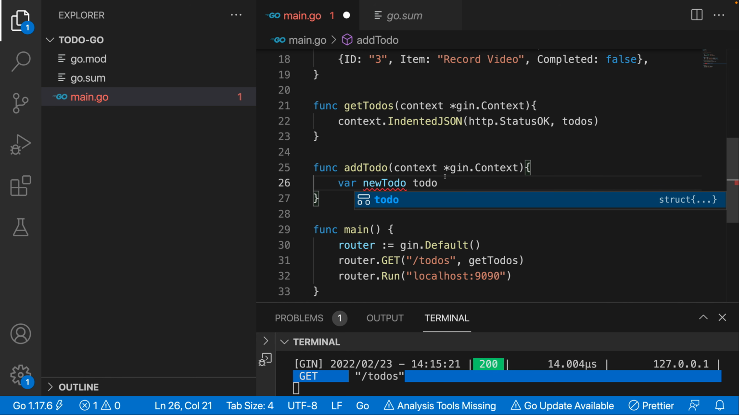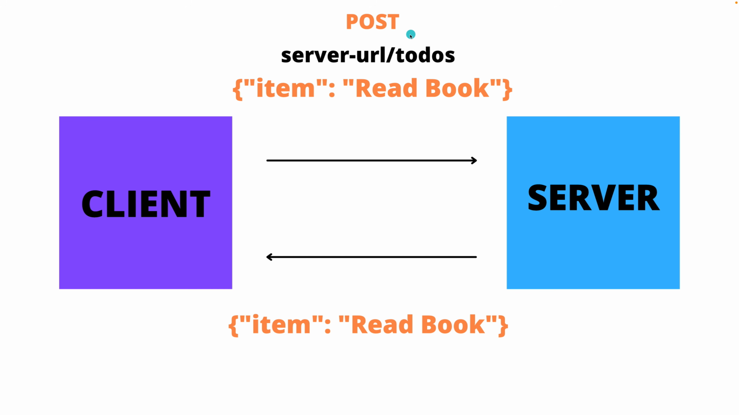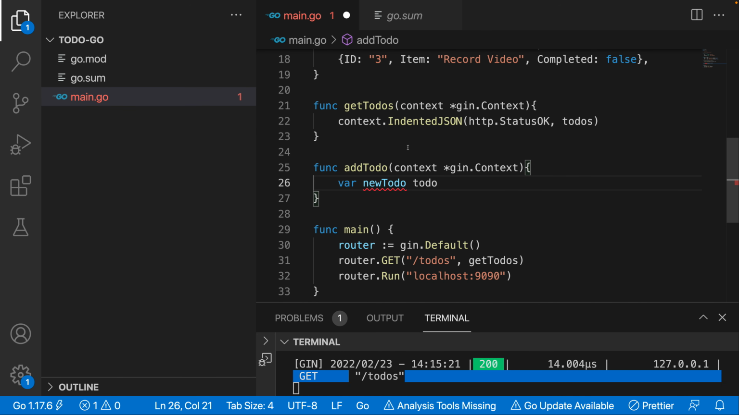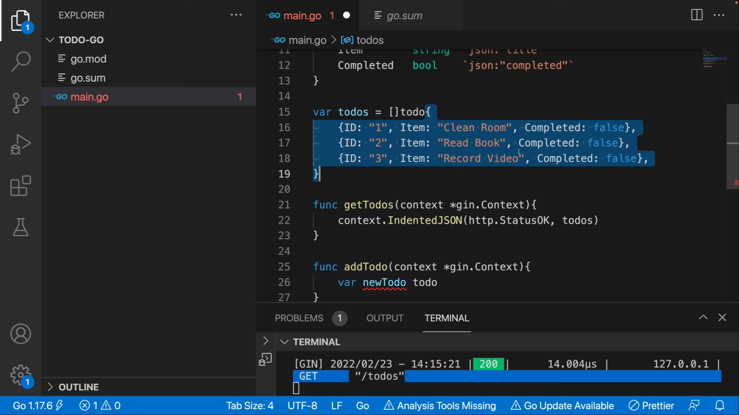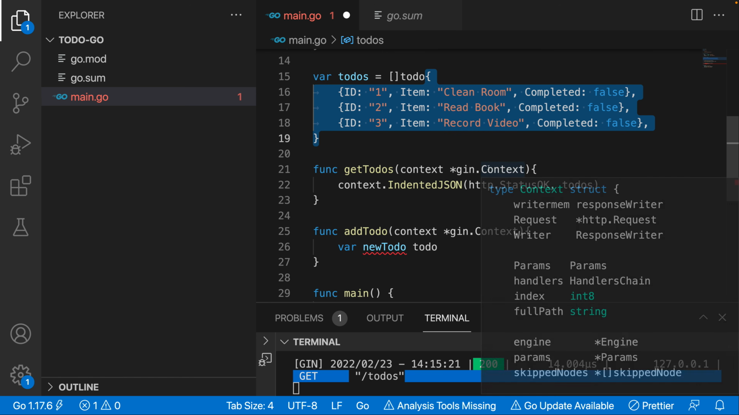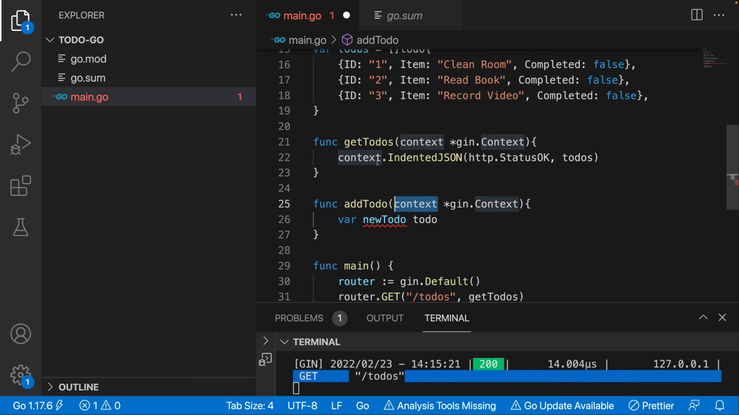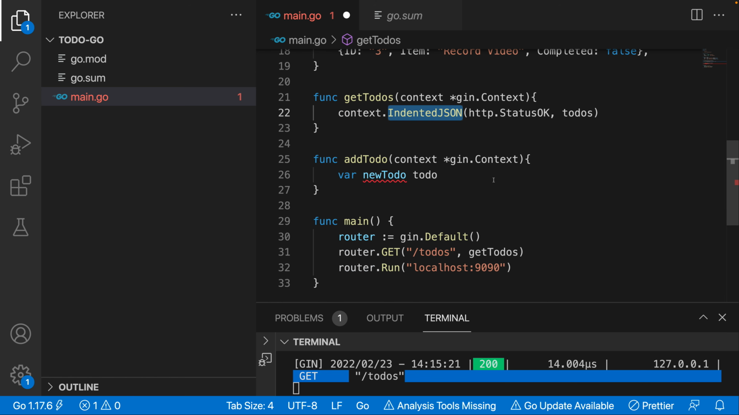The first thing that we need to do is get the data from the client. So remember, in a POST request, it's going to hit a specific endpoint, and the data for that specific to-do is going to be in JSON format, inside of the request body. So how are we going to first extract that data from the request body and then convert it to this data structure that is familiar to Golang? Well, this is actually not that difficult. All we really need to do is utilize the context, and instead of utilizing IndentedJSON, we're going to utilize something called BindJSON.